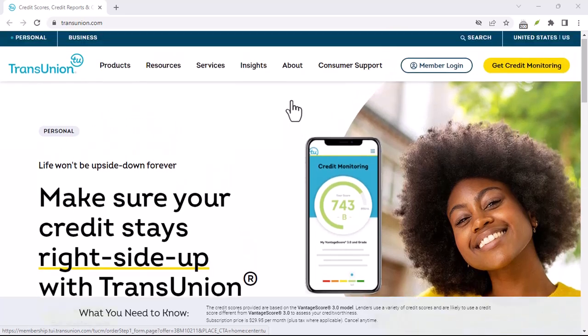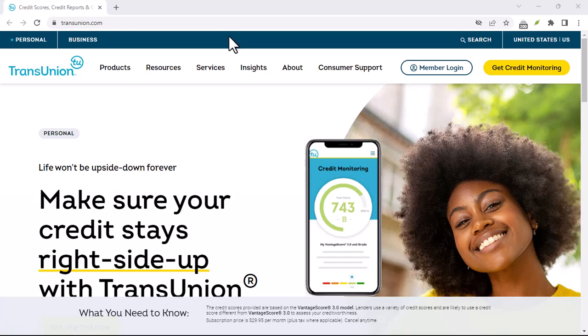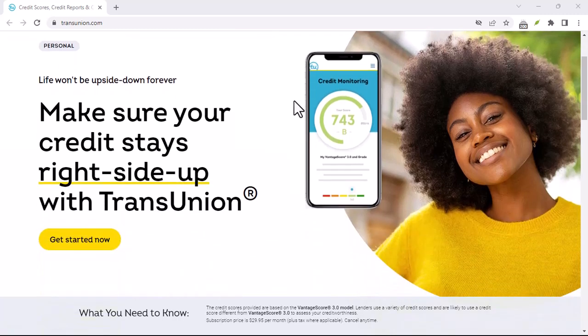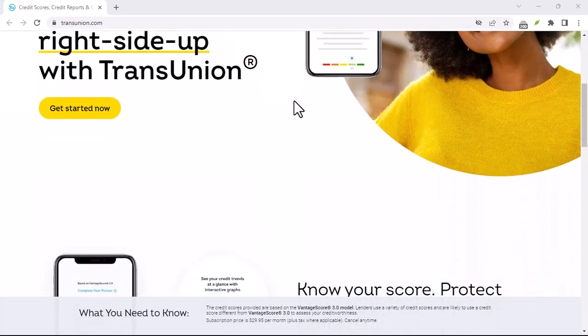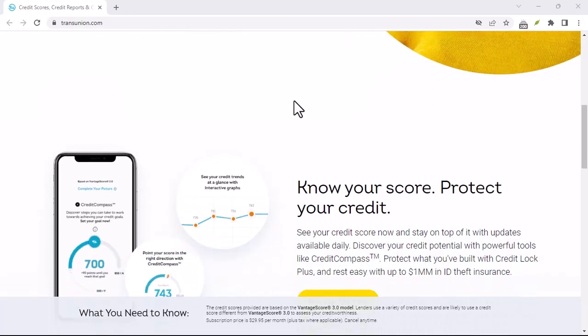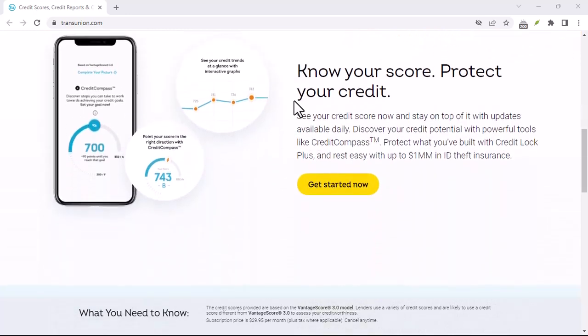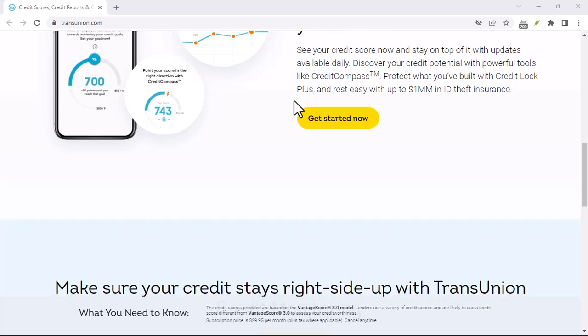Step 1. Open the Scotiabank app. The first step is to open the Scotiabank app on your smartphone. Make sure you're logged into your account. Step 2. Locate the credit report feature. Once you're logged in, look for the credit report or a similar option. It might be under a Services or Financial Tools section.